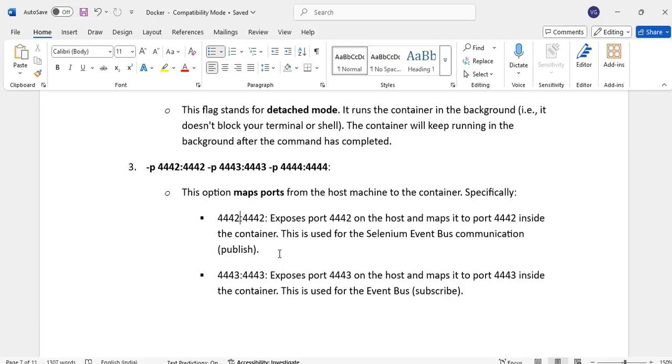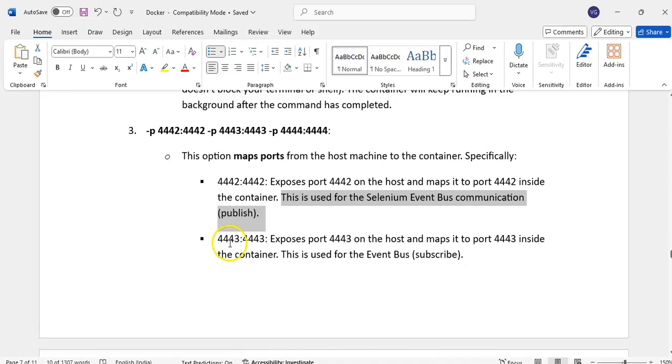So we can give both the same ports, so that our machine can communicate with the Docker machine. The first port is used for Selenium event bus communication, that is publish. It will publish on this port. Our second one is 4443.